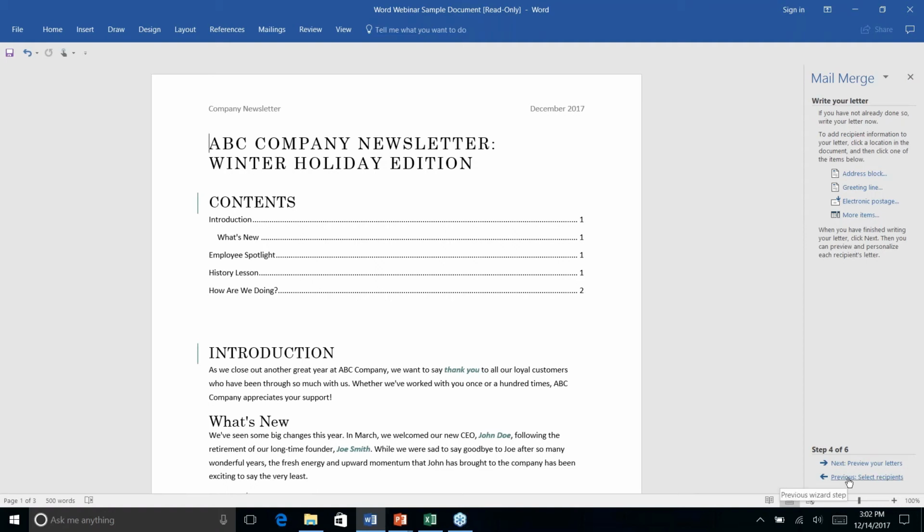Oh, it's actually taking me because I was doing this earlier. Let's start at the top, excuse me. So it gives you the option to select a document type. This is going to be a letter. You can also obviously do email or envelopes or labels if you're doing something different. Down at the bottom it says next starting document. Go ahead and click on that.